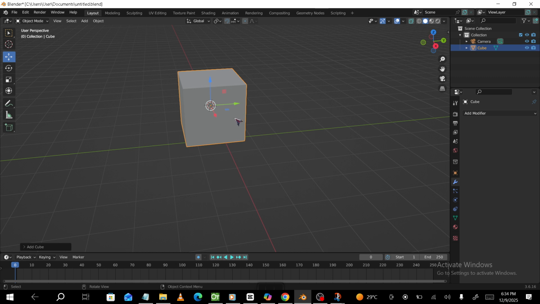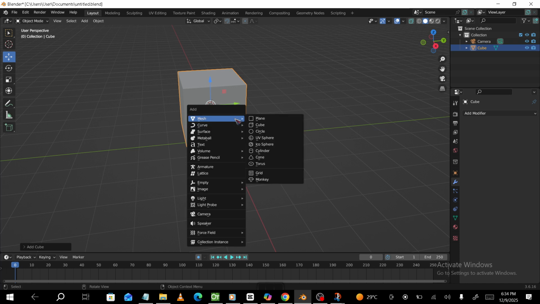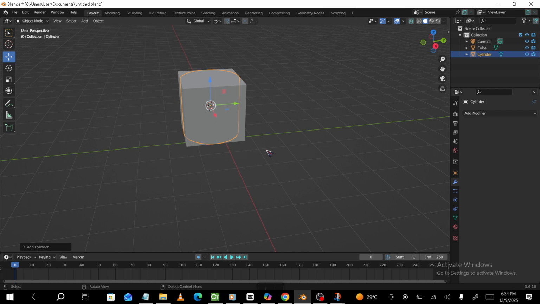Next, add a second mesh that will act as the cutter, for example, a cylinder. This object will define the shape of the hole we're removing from the cube. Think of it like a drill bit passing through a block.